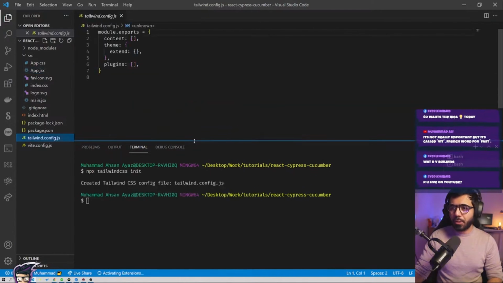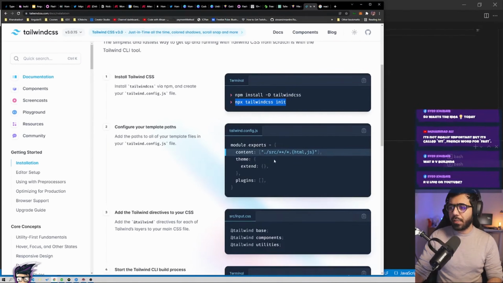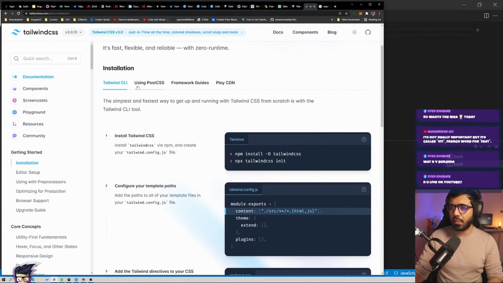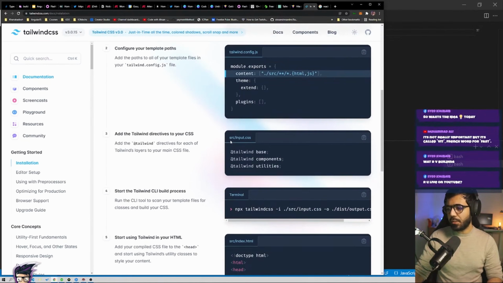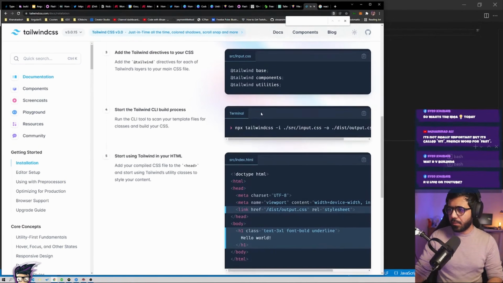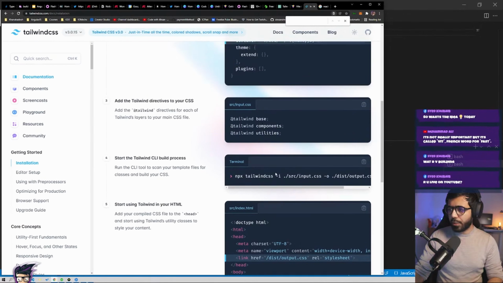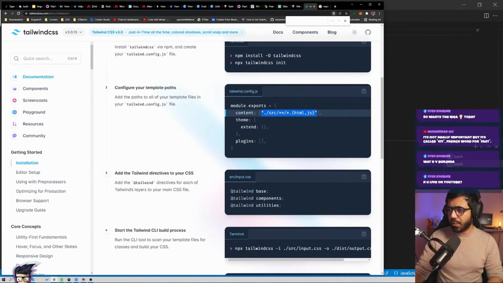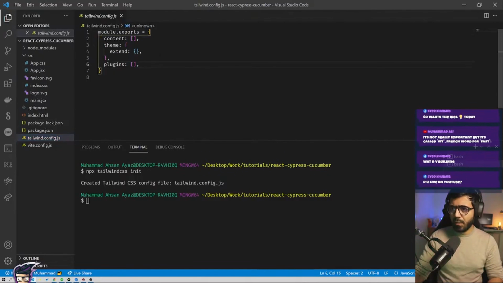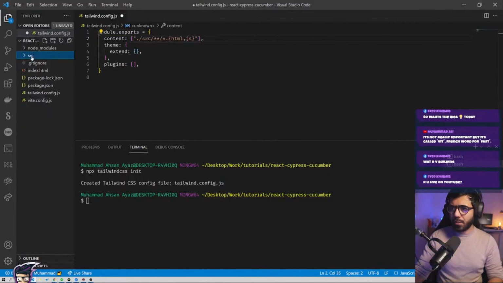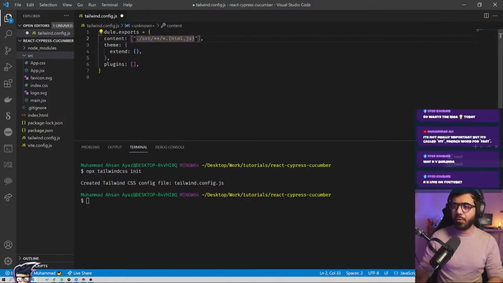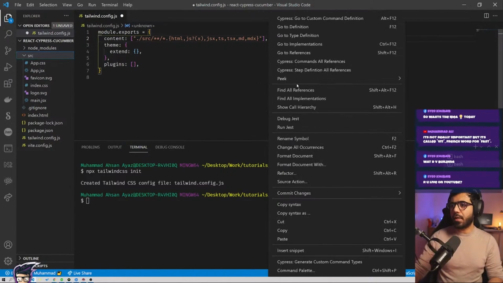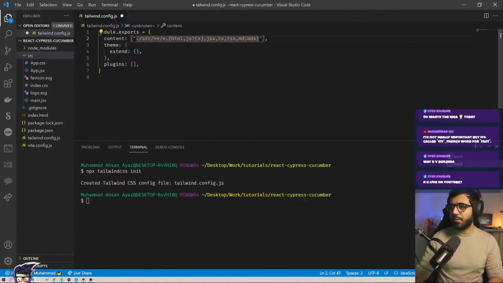Now, in order to purge these files, what we need is to add this content here. Now, do they have React here? Essentially, no, they don't have it here. But instead of doing this, we just introduce the JSX. So in the content, we say src, and then inside here, element or JSX. I think JSX is enough. We don't really have TSX or MDX, but I'm going to just paste it there.